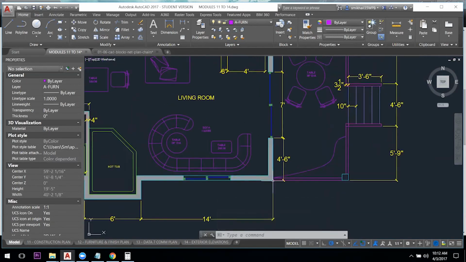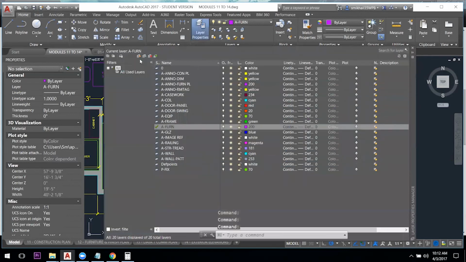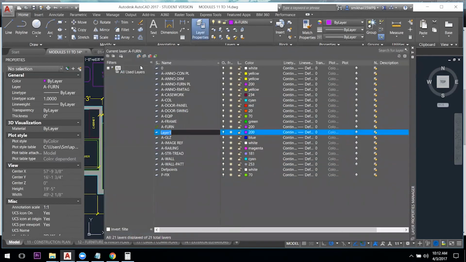We're always going to have the finish of the deck turned on under the furniture plan, but not so much for the construction plan. So we cannot use the A-wall pattern layer. We're going to go ahead and create a new layer that's going to be called A-floor pattern. And we'll choose the same line weight that we chose for the A-wall pattern. That was 253.